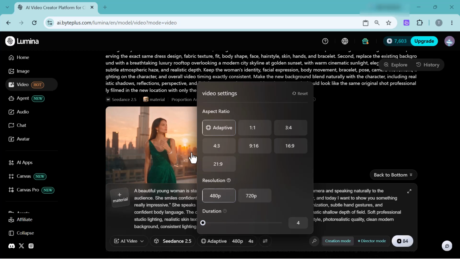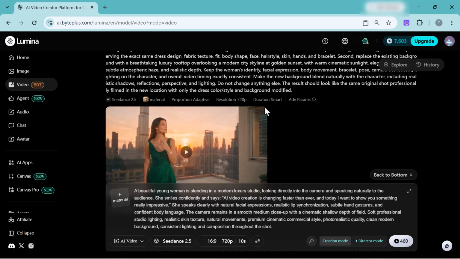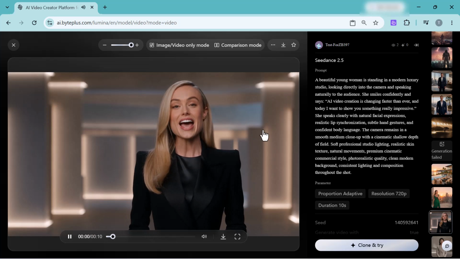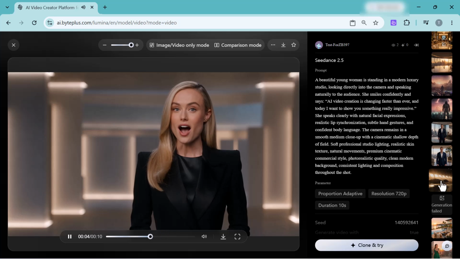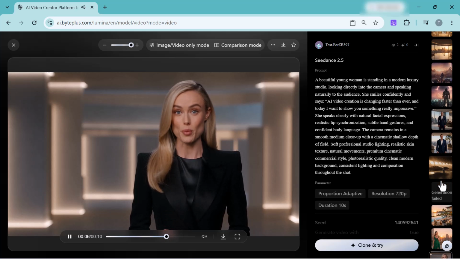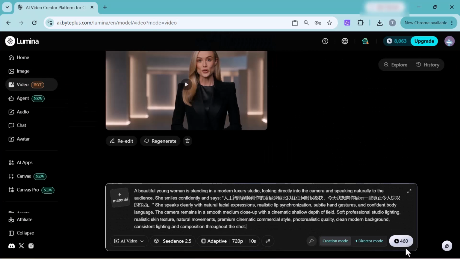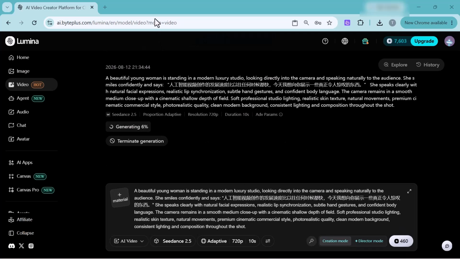The final test is especially interesting for creators outside English-speaking regions. Seedance 2.5 supports prompts in 10 different languages. AI video creation is changing faster than ever. And today, I want to show you something really impressive. So let's see how it performs when using prompts written in different languages instead of English. Show prompt written in native language.